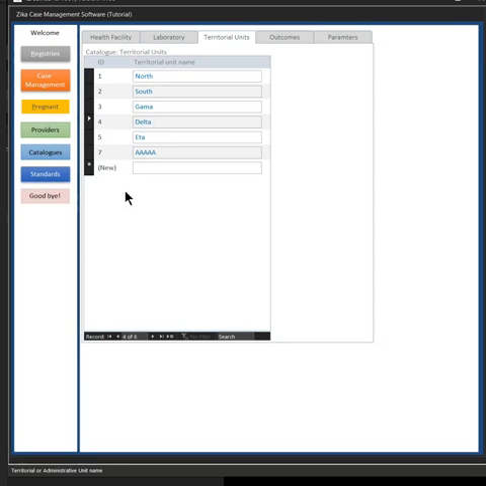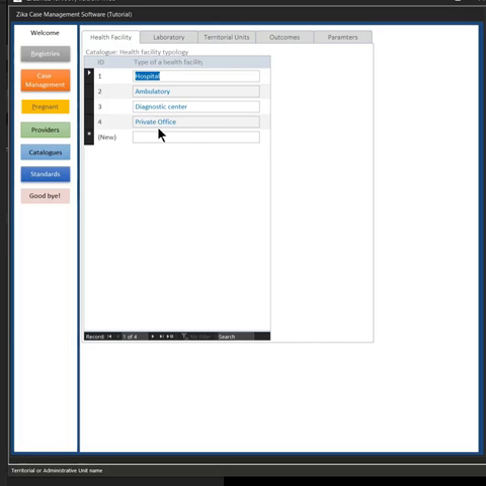Step 2. Define, revise health facilities. Actually, this is a catalog of health facility category. So in every country, you can have different categories of facilities. Ambulatory, you can call health center, so you can replace it by health center, diagnosis center, private office, and then can be some charity, clinic, any typology which helps you to group them for some further analysis.